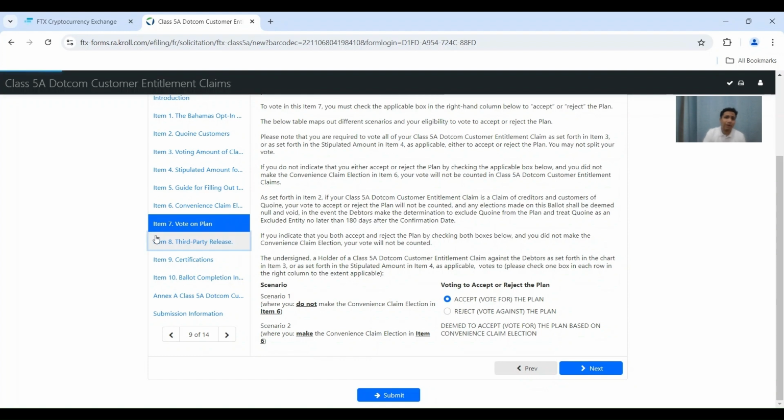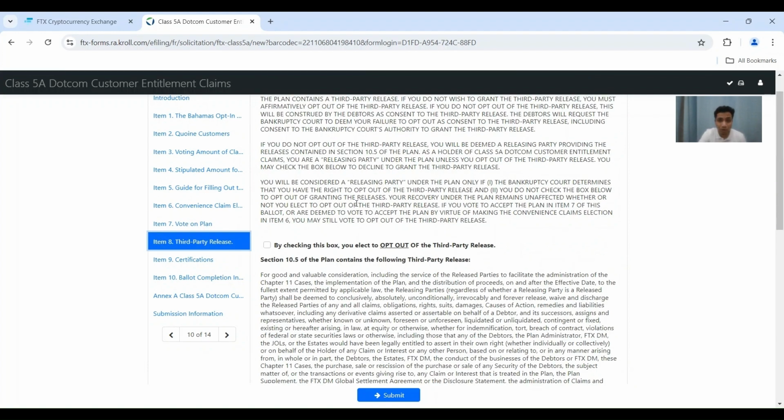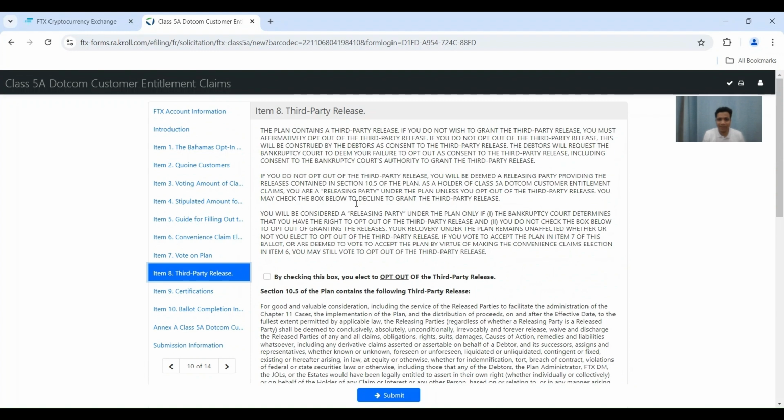Point number eight is third party releases. What it implies is that apart from FTX, the direct claimant, there are certain third parties who can be sued in this particular case. If you check this button, by default, the proposal is to release many of these third parties from a claim. For example, lawyers. Many people might say that lawyers have overcharged or not done their duty well enough and might seek a claim. That is a possibility if you do not opt out of the third party release. The default option is to be part of the third party release.